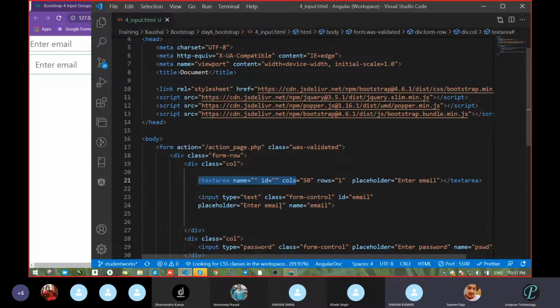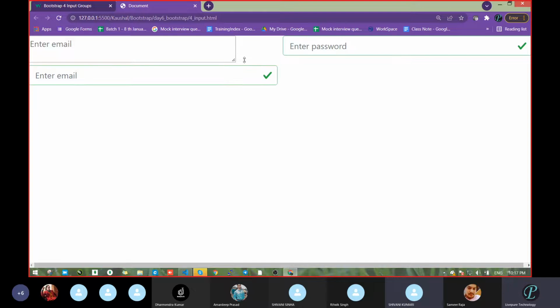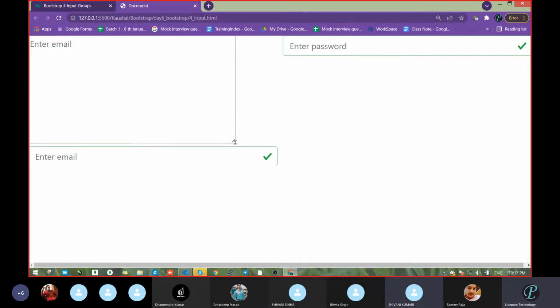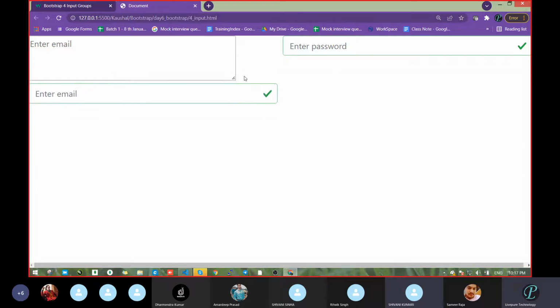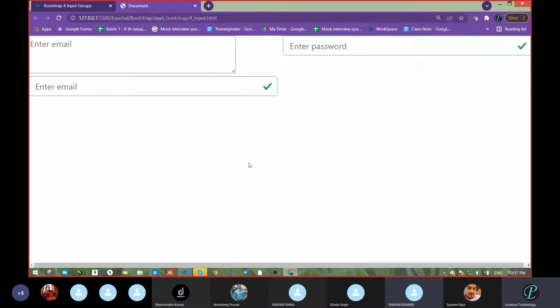If you go to the text area, then in the corner you will see that symbol, the expand symbol. See, in the corner, this expand symbol is available and we can expand this by holding this corner part. Got it? And why is this not going to the right side? Because of the row and column. Due to the column, it restricts that area. That's why it's not going.